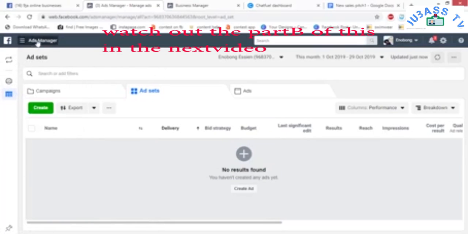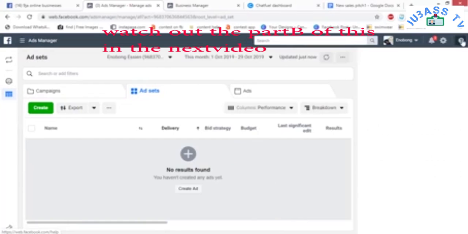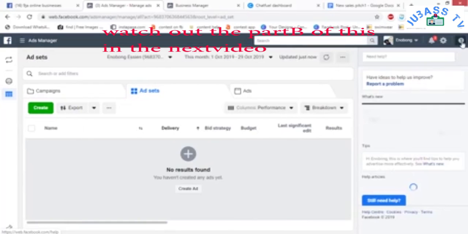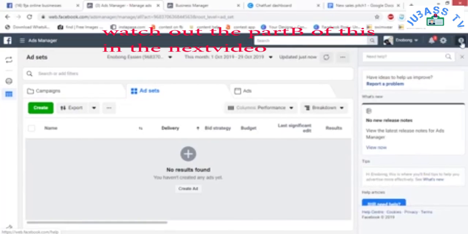So let's just leave this part and go to the main dashboard. I started from the left hand side. This is the help button. If there is any problem you have, you can type it here for a response, or if somebody else has faced the problem, you can read through the response from Facebook.